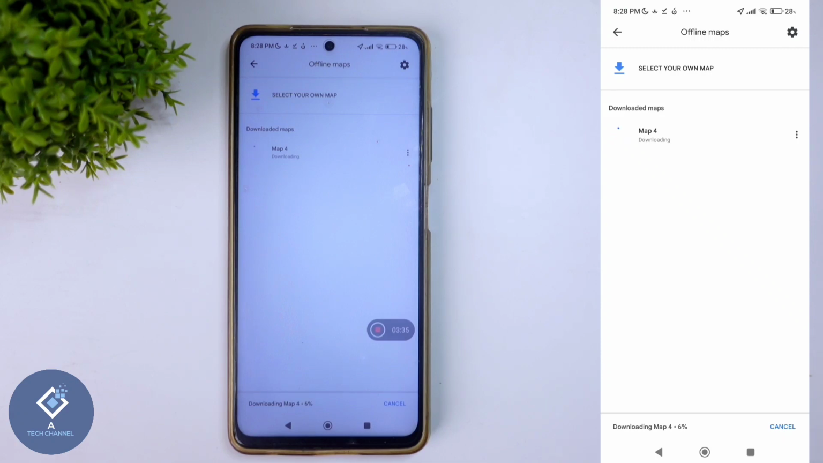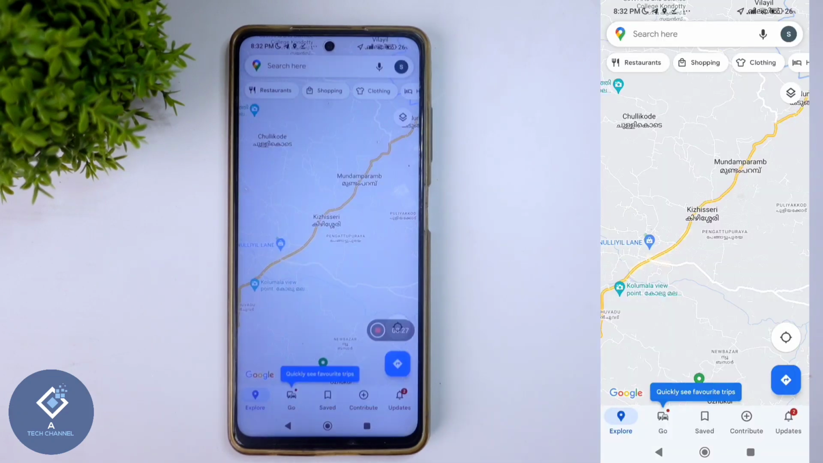After that, in this area, if you want to search for any location, you don't need internet. Without internet, you can search for that area. So it's a good feature. If there is no internet coverage area also, you can use Google Maps. So better set your offline map. It will be useful.